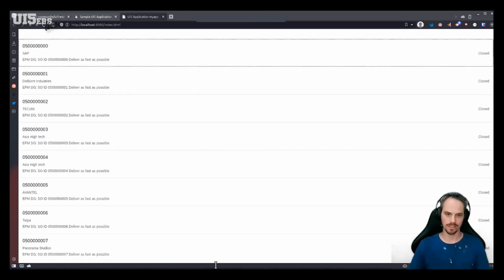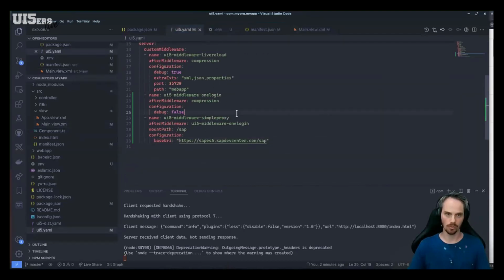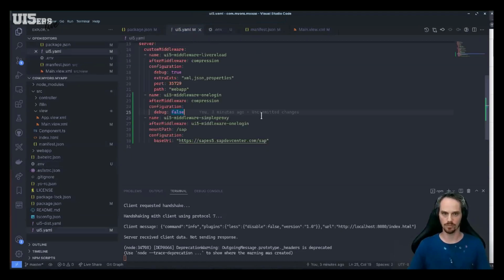Cool. And as you can see from the code, there's really no extra config. The simple proxy is handling the proxying to the SAP Dev Center. The Onelogin is just using the environment variables to actually get the cookie. I have tested this with Azure AD and Google as well. I haven't been able to test it with a system running the IDP from that, but at least I know that it can log in and identify the various different fields.